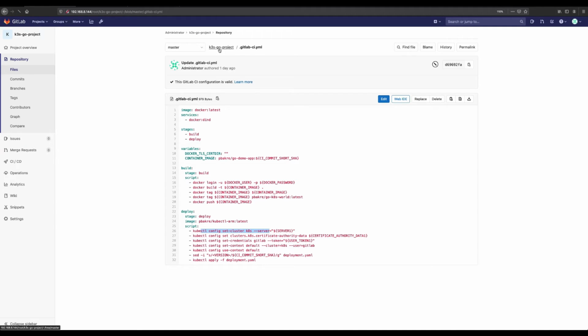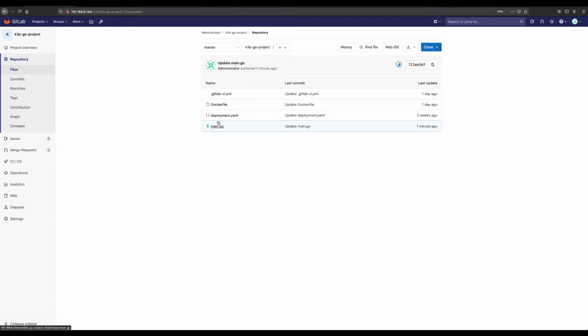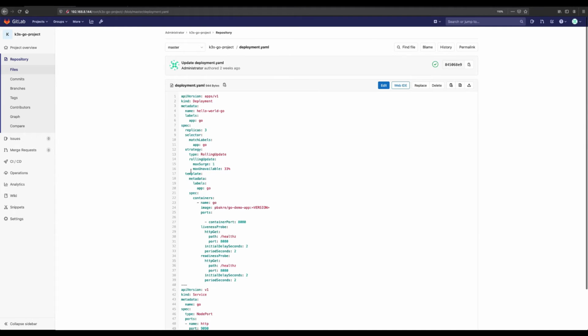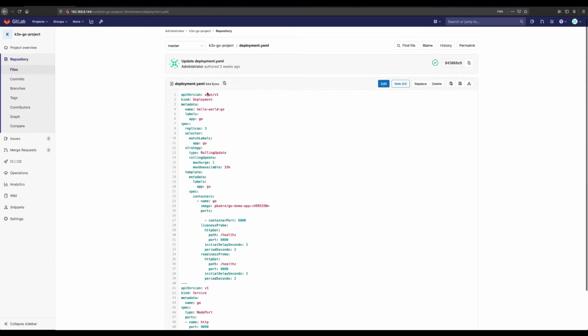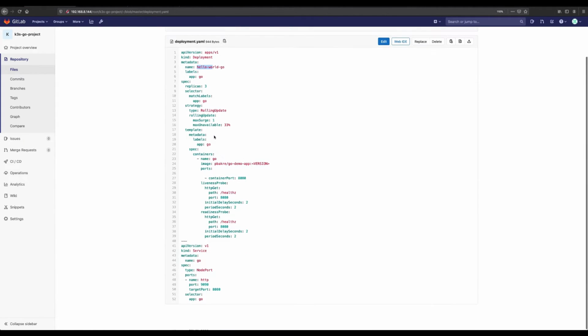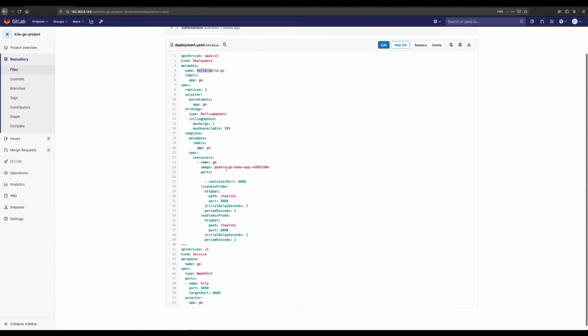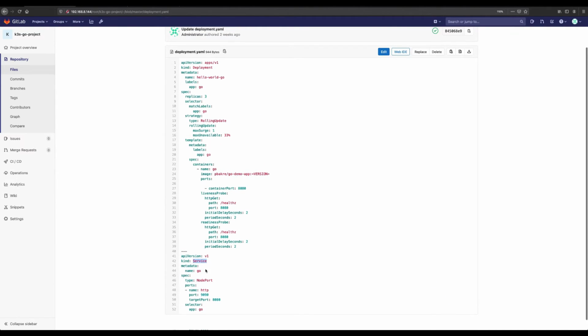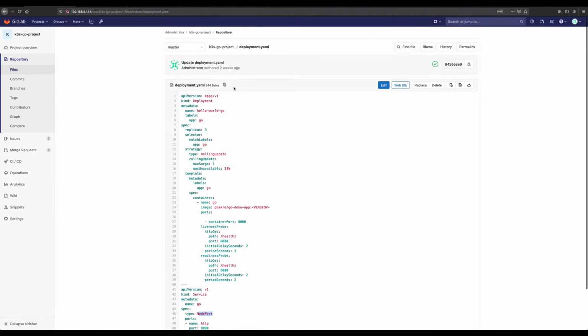The deployment file is located in the main folder. This is required for the deployment on the K3s cluster. Here, we are using 3 replica sets and rolling updates and making sure that the pods are running in a highly available manner. Let's check the status in the pipeline on the deploy job.